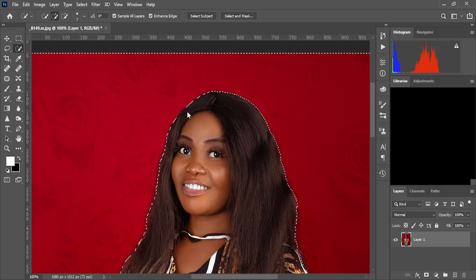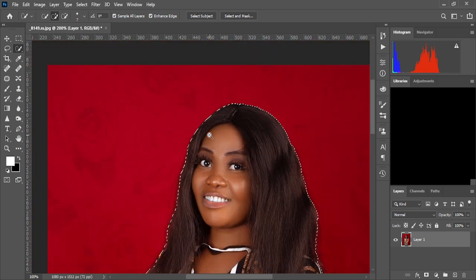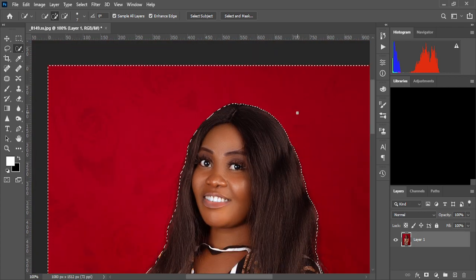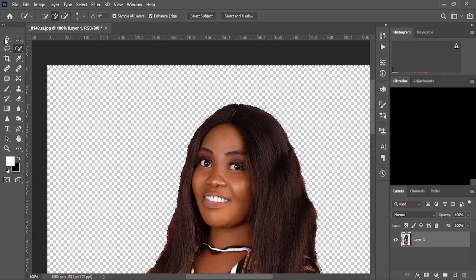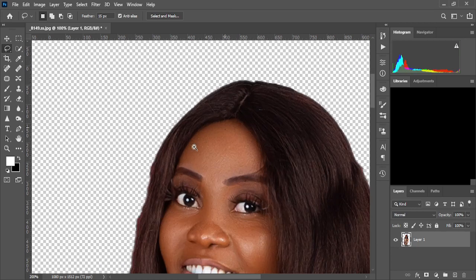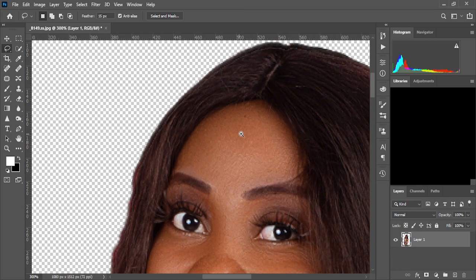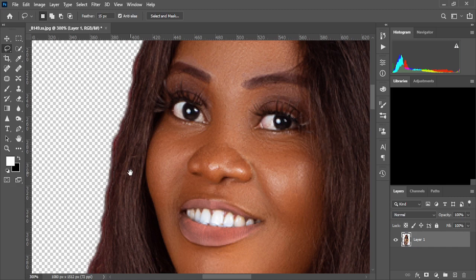Feathering means making the edges smooth. For example, if you delete it without feathering it, the edges are just going to be very sharp. Let me show you. If I delete, here it is. Can you see the edges are very what? Sharp and not so smooth.